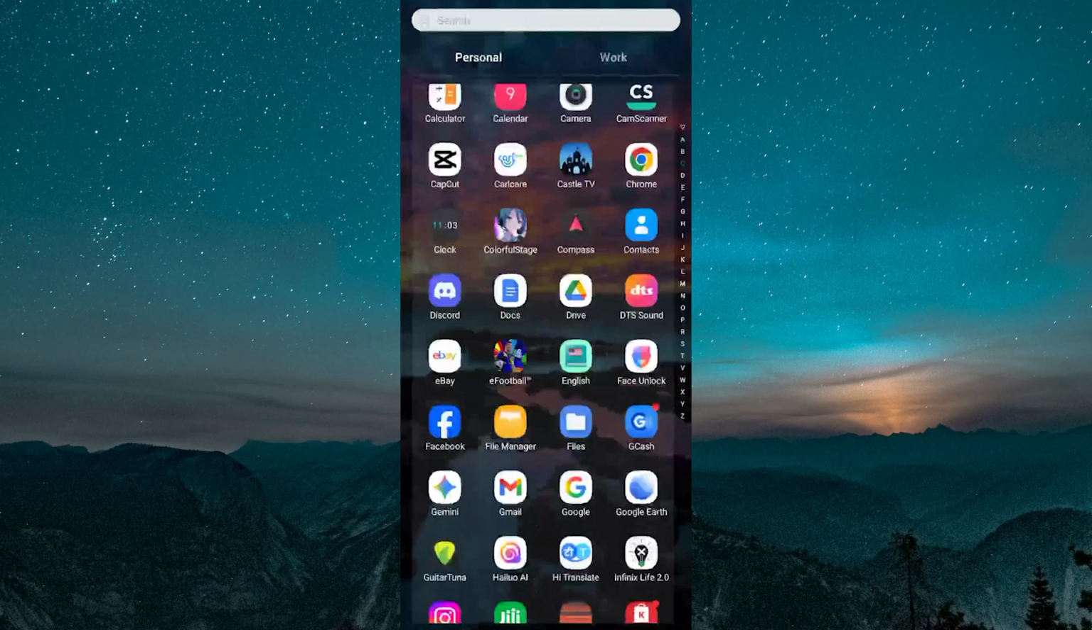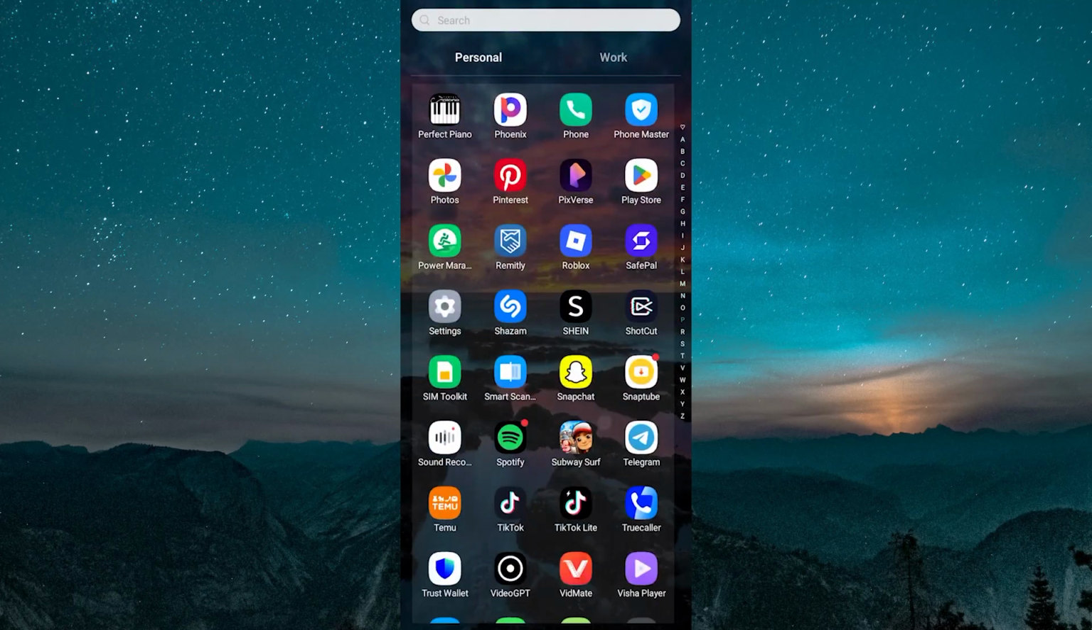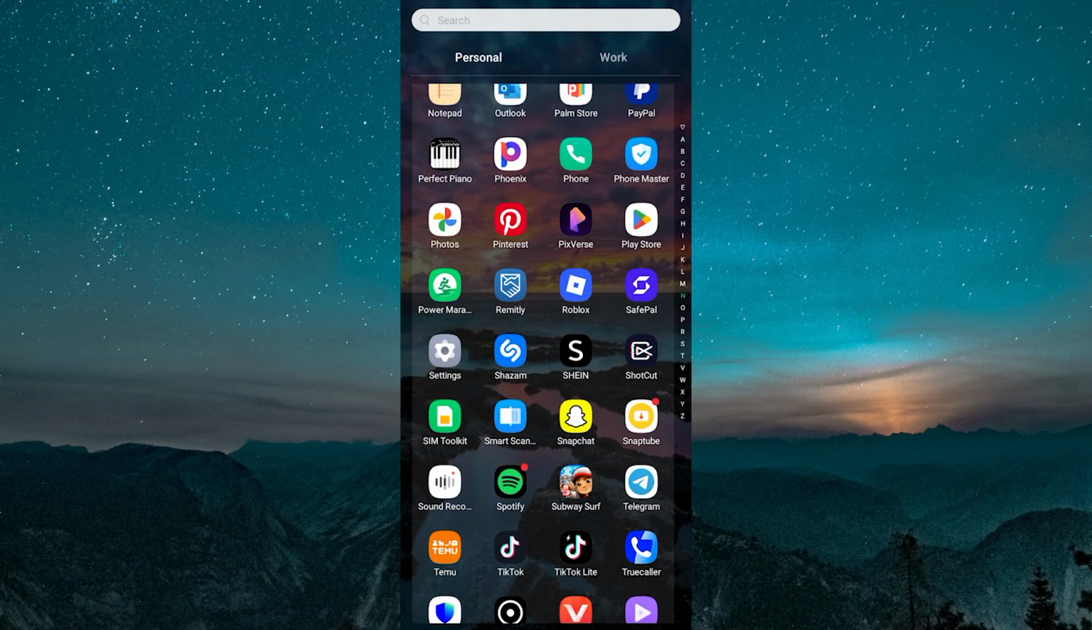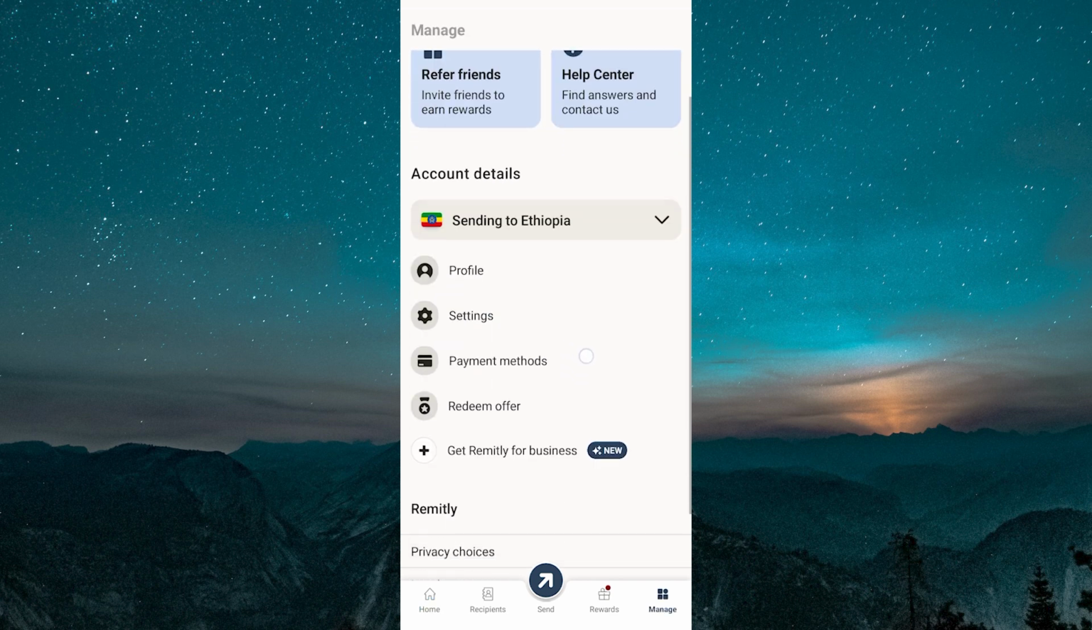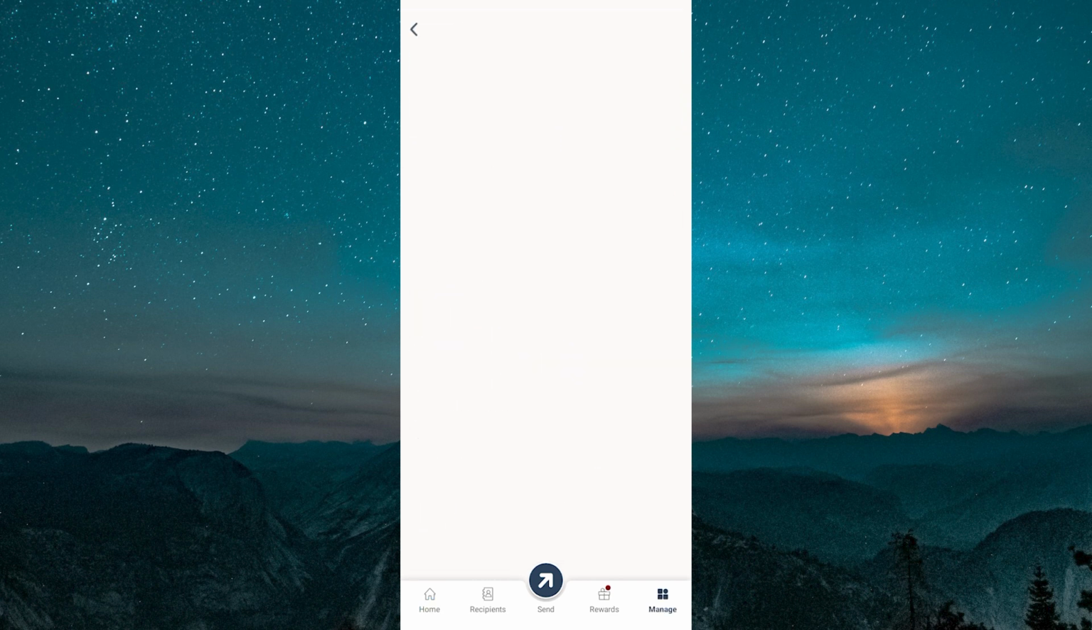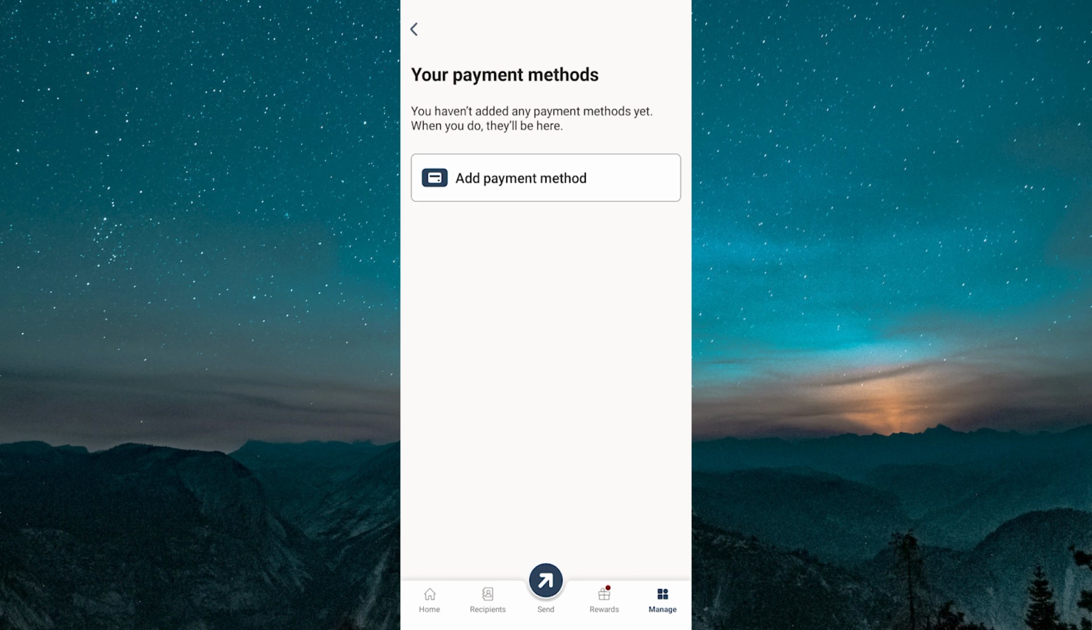In today's video, I'm going to show you how to add an RBC debit card in Remitly. First, open the Remitly app or website and sign into your account. Tap the menu or your profile icon, then go to Payment Methods or Add Payment Method. This is where all linked cards and bank accounts are managed.